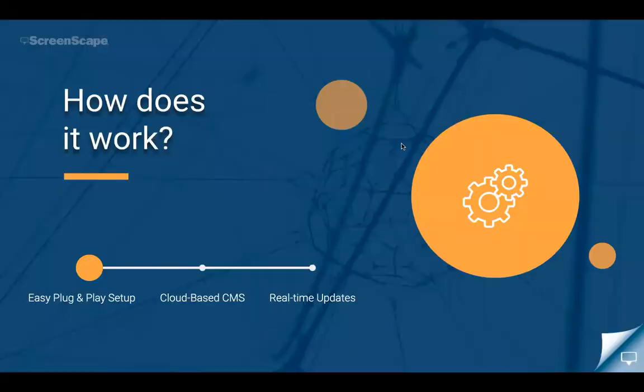So once you have your device connected, you would log on to our cloud-based content management system, which is ScreenScape5, create your content, and then in real time you can publish that content to your screen or group of screens.